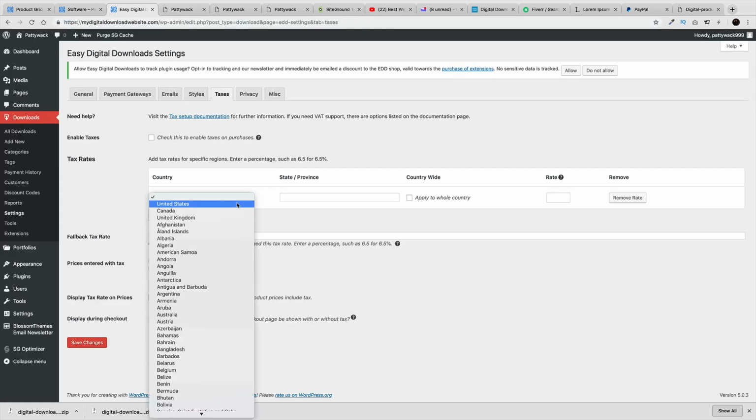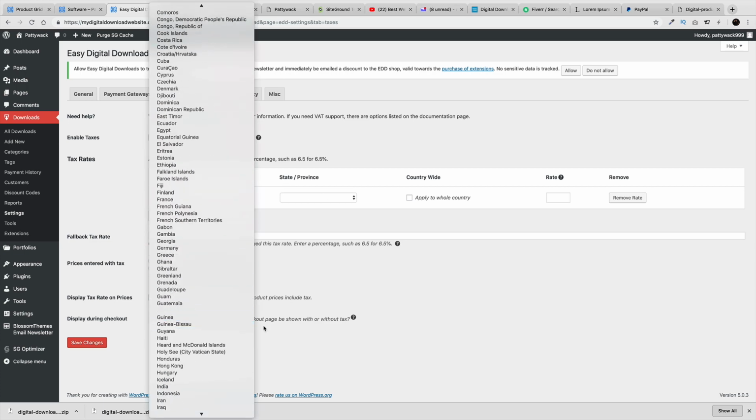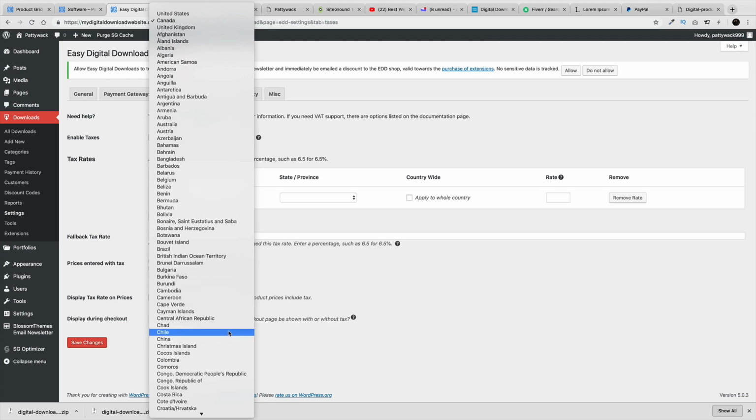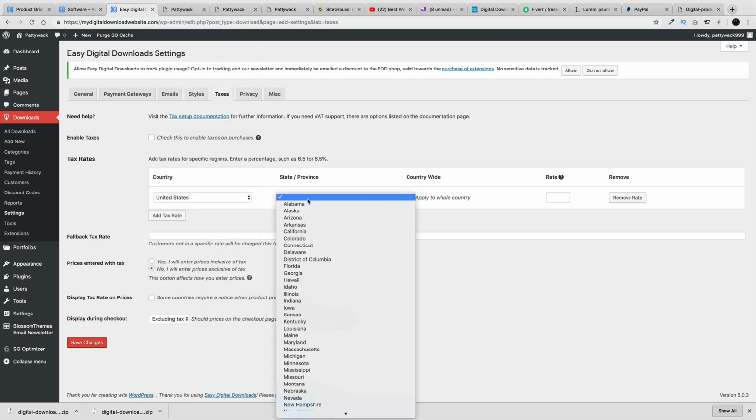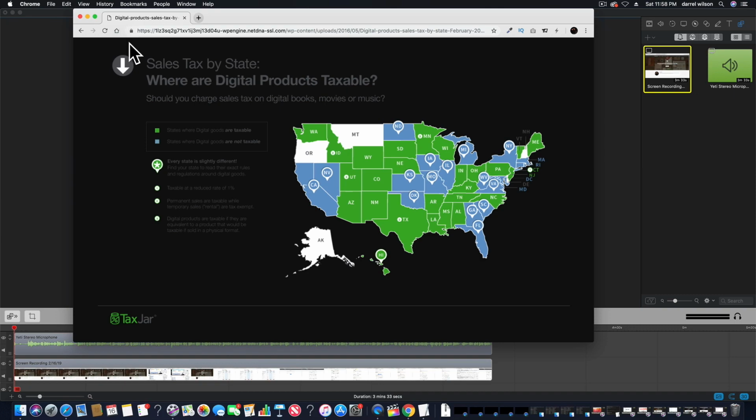So yeah, right here, tax rate. You can add tax rates for specific regions. So let's say, for instance, we're in Nevada. We can go ahead and charge sales tax in Nevada. So I'll just go ahead and put United States. And then, oh no, sorry, Nevada doesn't charge sales tax. Washington does, I think. Or we'll just grab a random one. You get the point. You look at the image, and then you go from there.